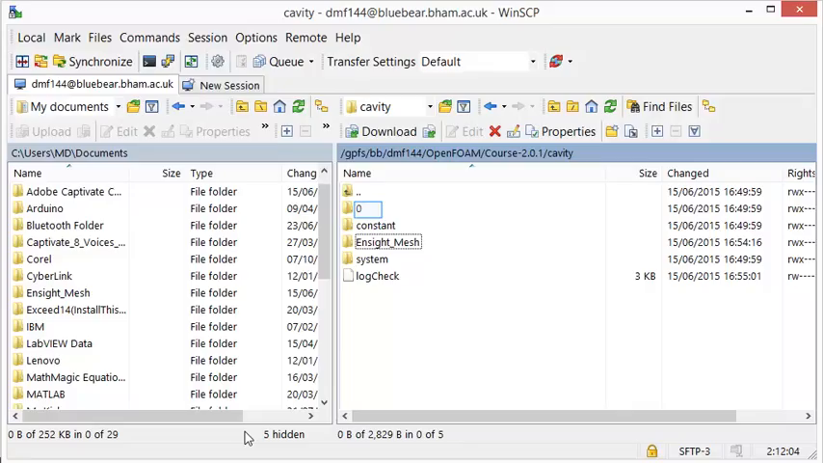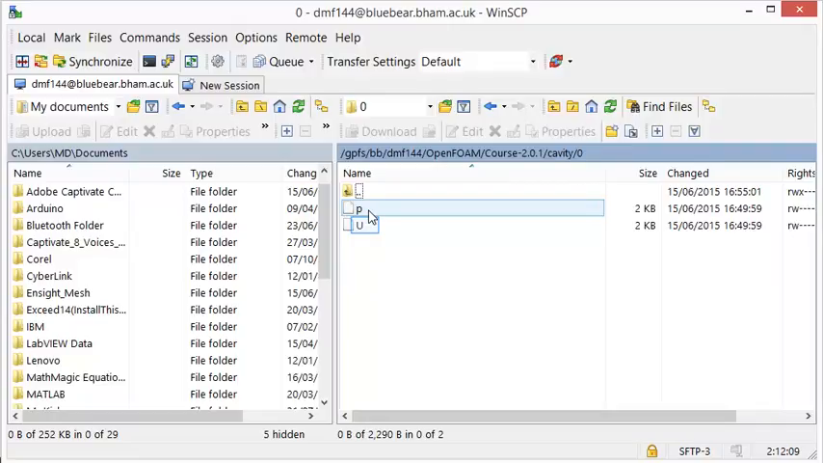We will now look into the boundary and initial conditions of the cavity case. From the case directory, I will enter the zero-time directory. The zero-time directory represents the initial fields set up for the case. The directory contains two fields, the pressure field, p, and the velocity field, U. We will first view the contents of the velocity file.